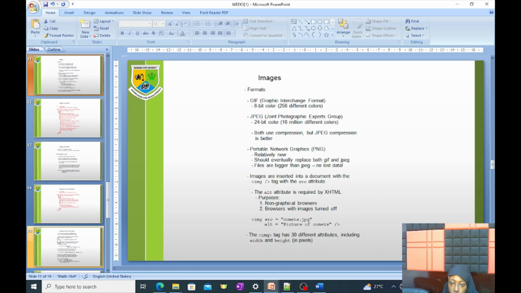How do we put an image in our browser? We have different image formats. We have GIF, which stands for Graphics Interchange Format. We have JPEG, which is 8-bit, 256 colors, or 24-bit, Joint Photographic Experts Group. We have PNG, which is Portable Network Graphics.